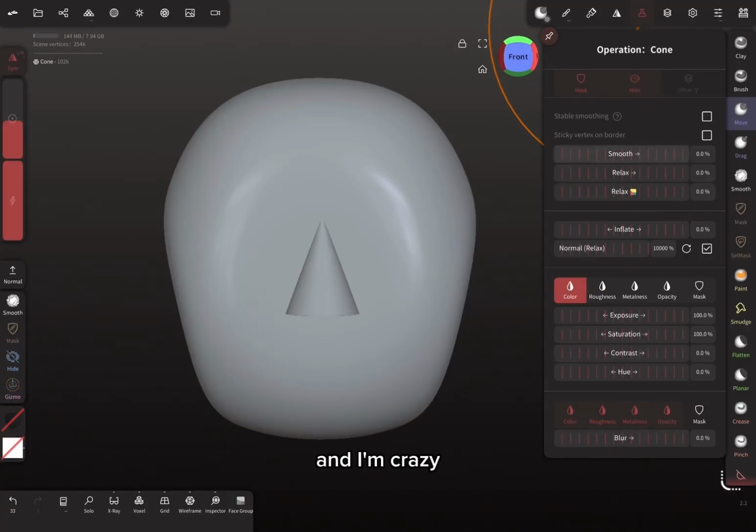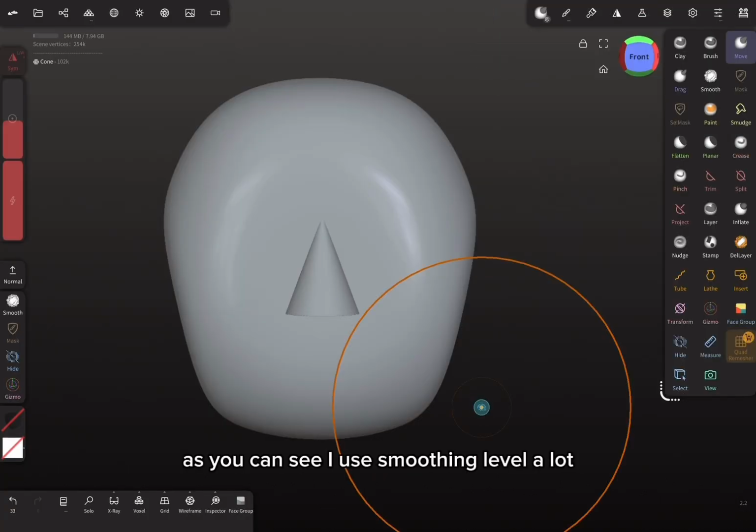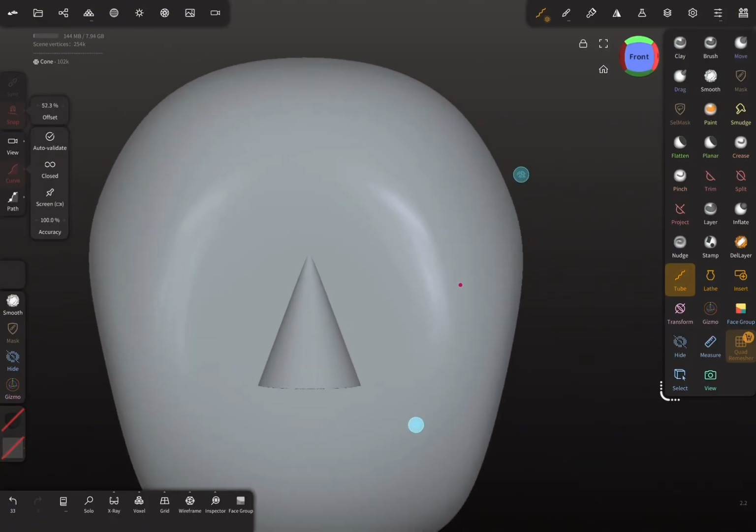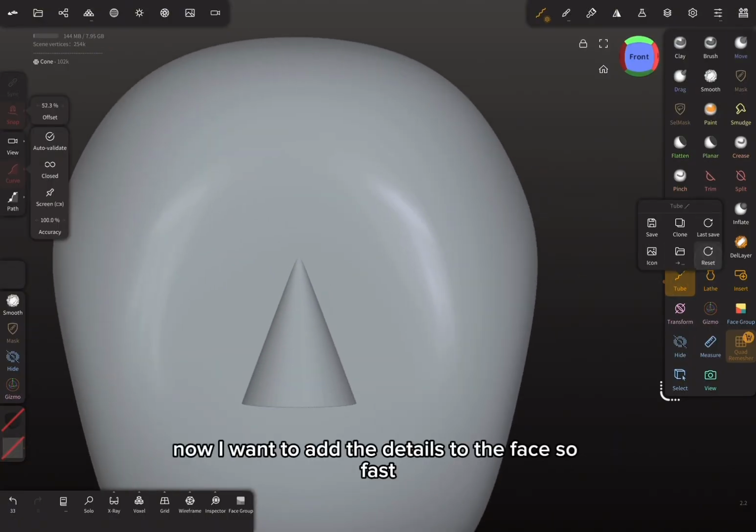As you can see, I use smoothing level a lot. I think it is much faster than using a brush. Now I want to add the details to the face so fast.